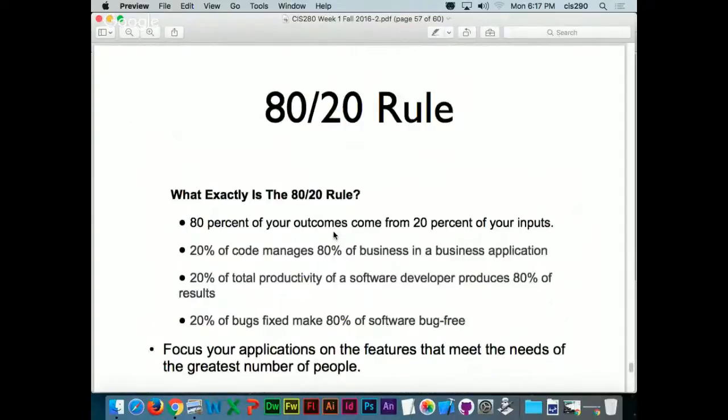Talk about what's called the 80-20 rule when it comes to developing. 80% of the outcome comes from 20% of your inputs. 20% of code manages 80% of businesses in a business app. 20% of total productivity of software developing produces 80% of results. 20% of bug fixes make 80% of software bug-free. So focus on your app's features and meet the needs of the greatest number of people.